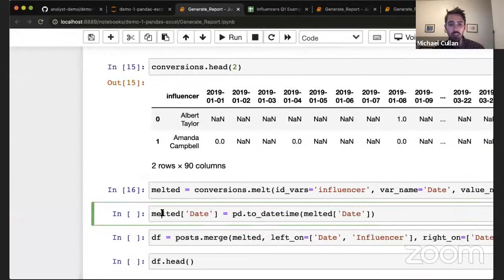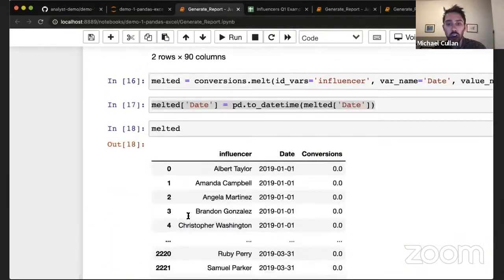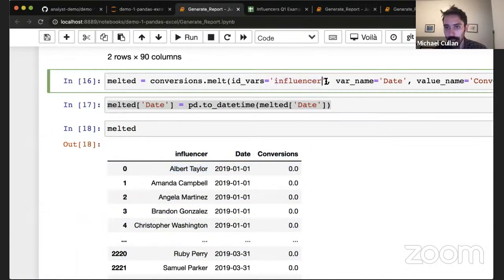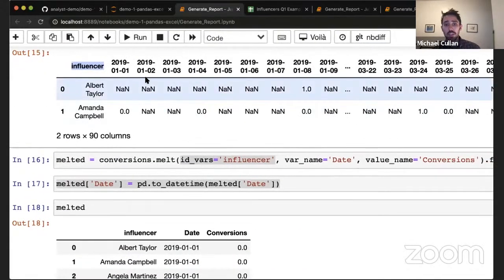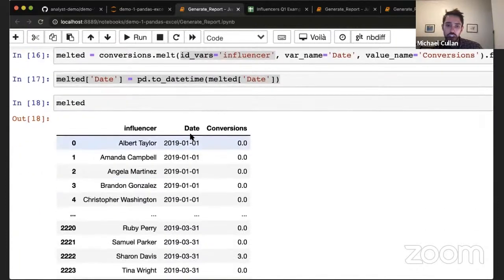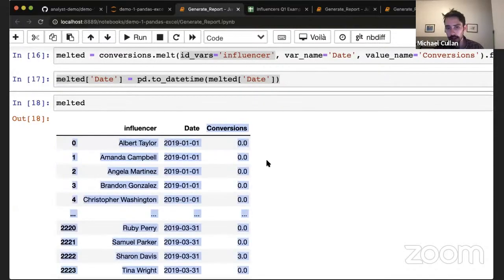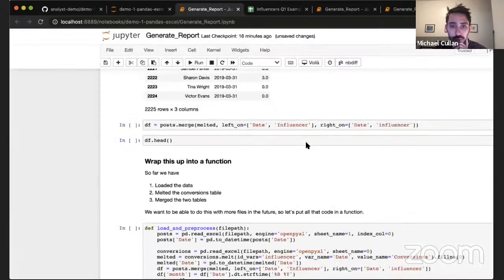And so when I do that, and I'm also going to turn my new date column into a datetime column, this is what happens. So this stayed because I said ID variables are influencer, so don't squish this one. But every other column gets squished. And I said, name that new column where I put them all together, name that date. And then now I have a whole bunch more rows. And then I've got a new column called conversions, because that's the things that were in here, right? So that's our melted data frame.